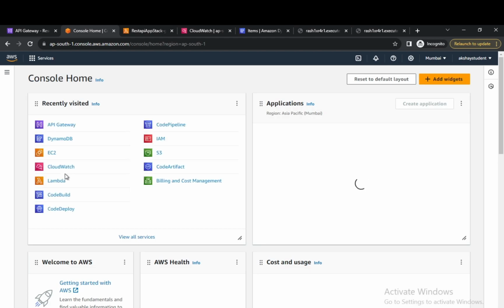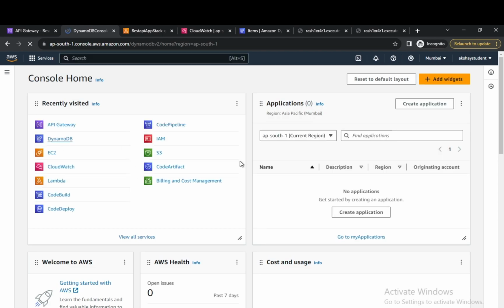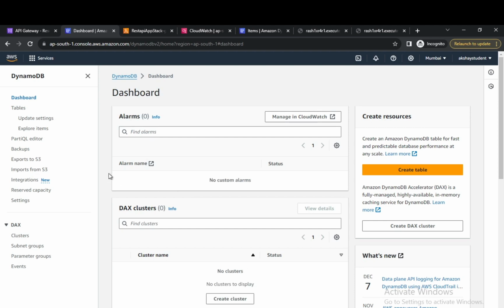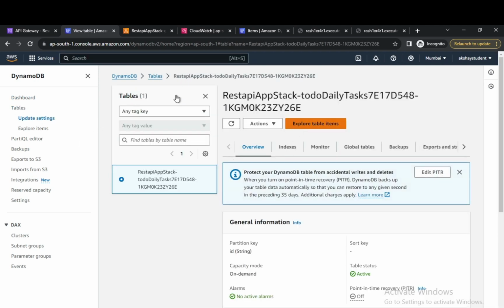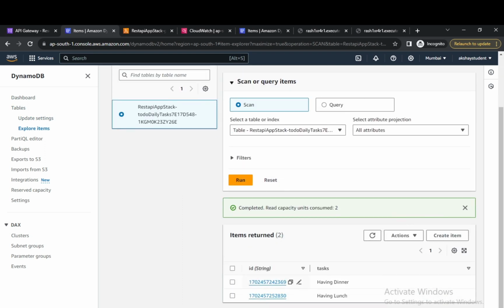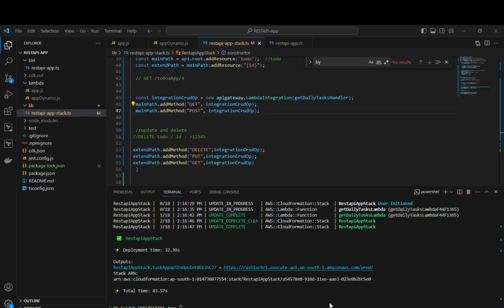Let's move to DynamoDB. Go to tables, and inside the tables the table is created. Now let's explore, and yes, the IDs are being created. But why can I not see created by? Why can I not see created by? The ID is being created. Maybe I have missed something somewhere.